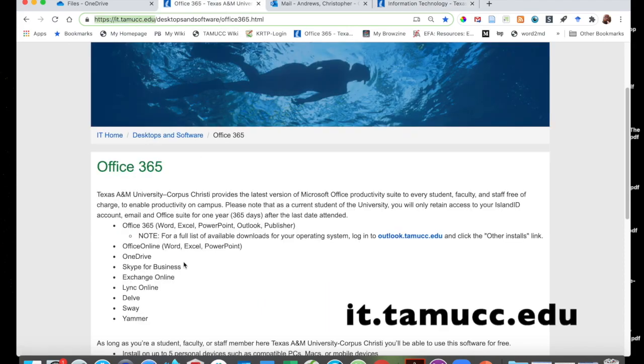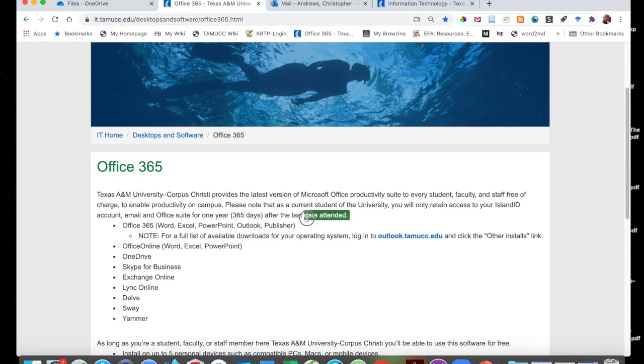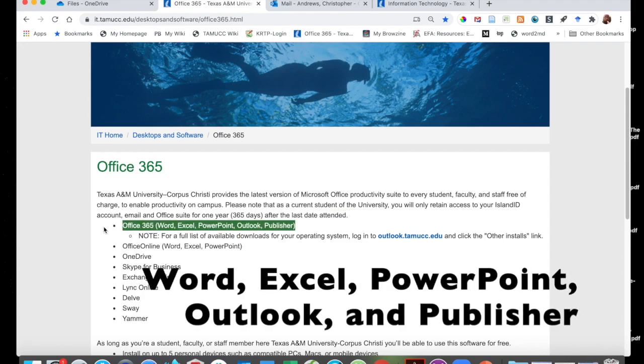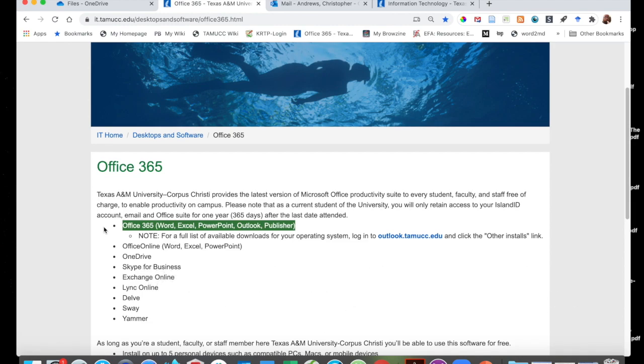Microsoft Office. It's already ready for you to download, and all you have to do is sign in and get it. This includes Office 365, which is the version that you download and install on your computer, and you can install that on a number of different workstations, so your laptop, if you have a computer at home, etc. And that includes the full Office suite. You're already paying for this, so you should definitely download it.